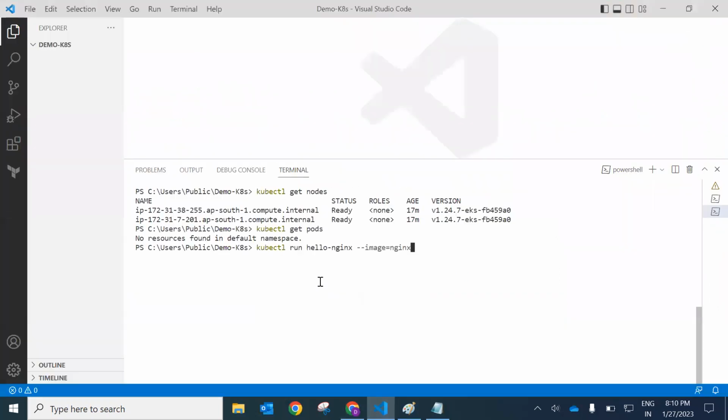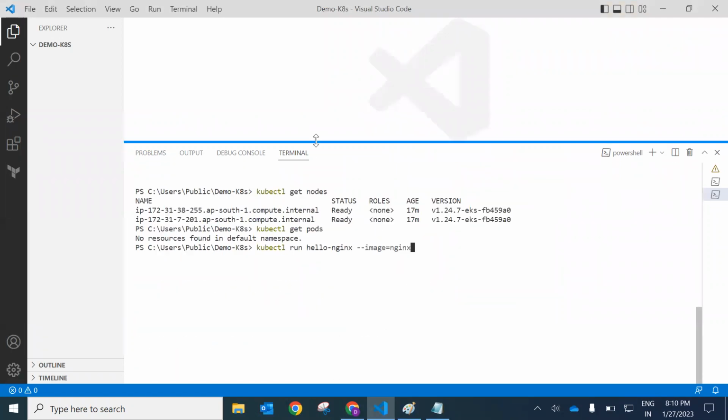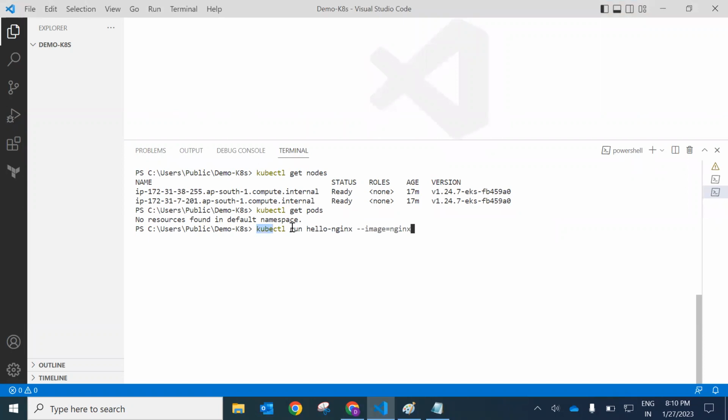So the command is kubectl run, and hello-nginx is the name of the pod that we want to give. That means this pod name can be anything. And we want that pod to be created from which image? This Nginx image.